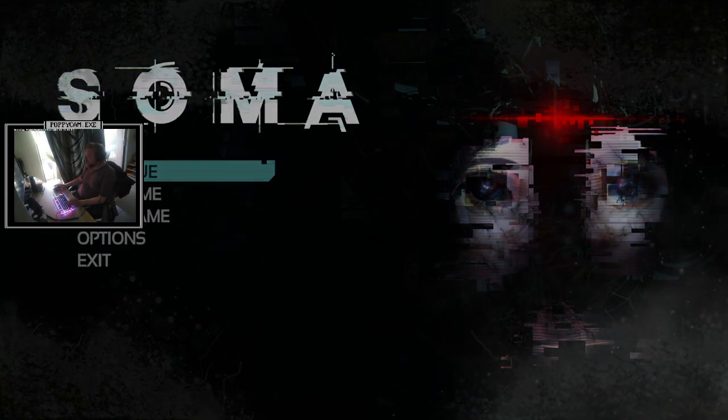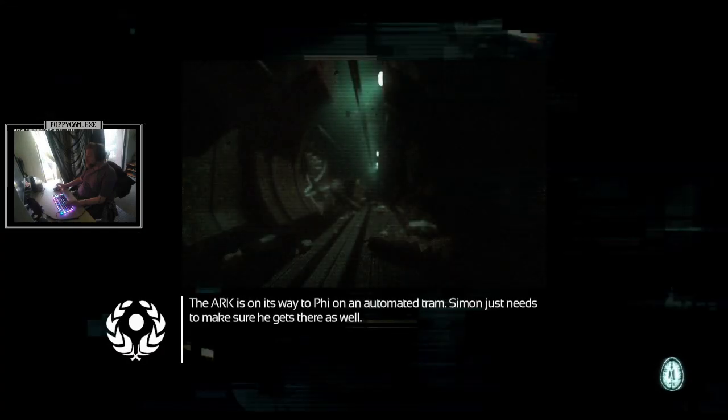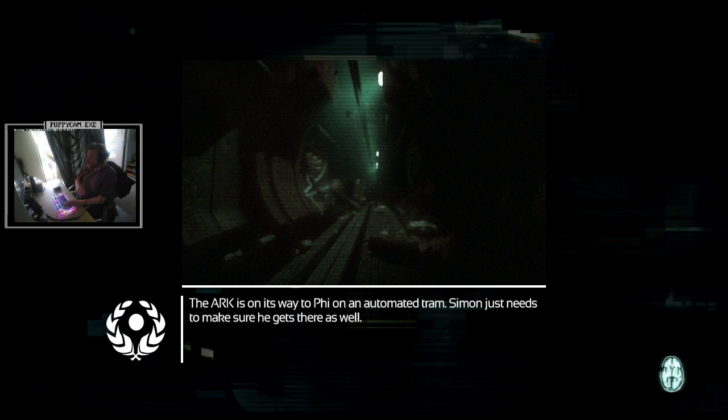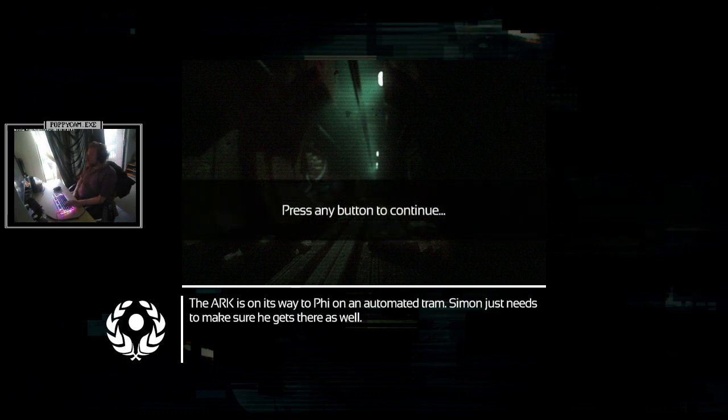So we're basically done with the game. And there's a few bits in the sort of cutscene at the end which really annoy me and take me out of the game. But we'll get to that. If you've played it before, you know. And this loading screen is helpfully reminding us the Ark is on its way to Phi on an automated tram. Simon just needs to make sure he gets there as well.